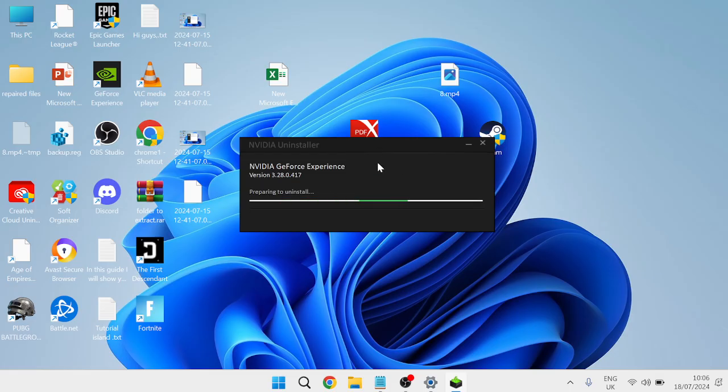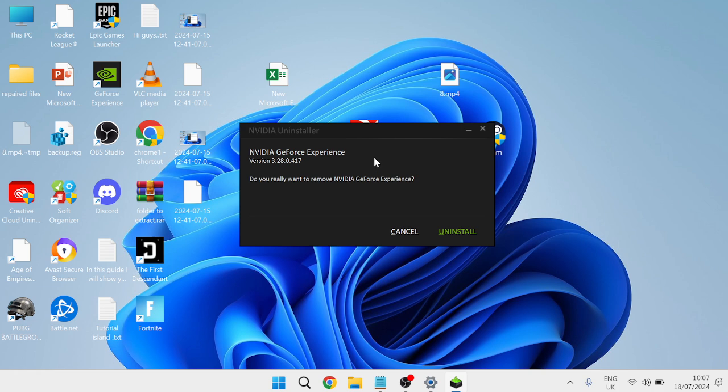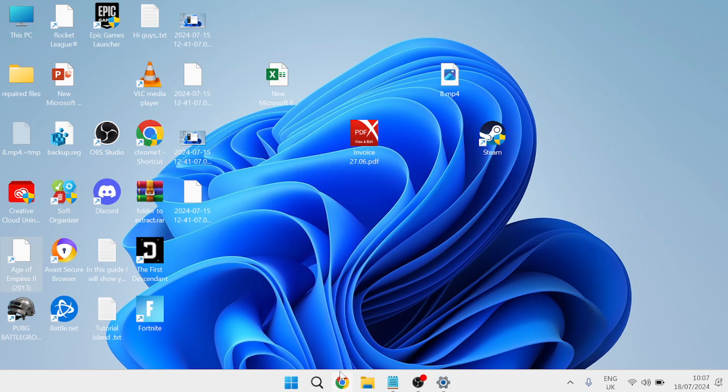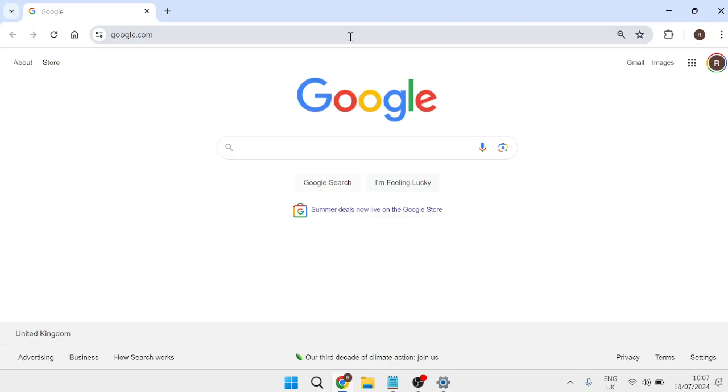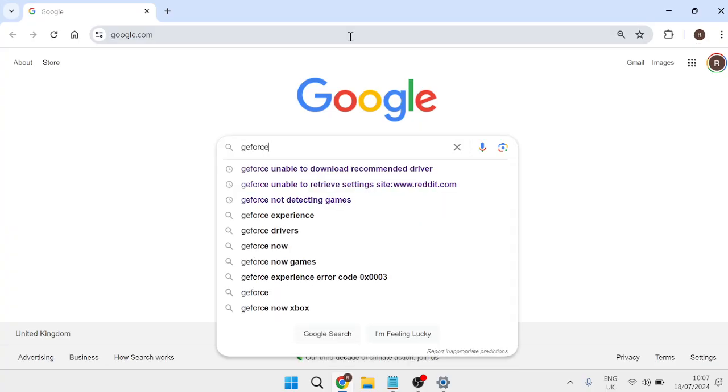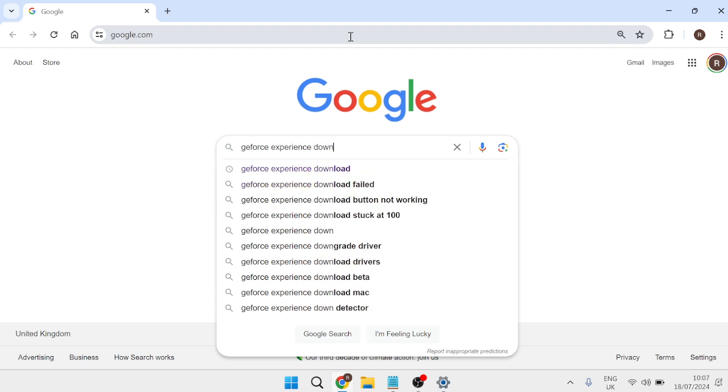So you'll just need to give this a few seconds to complete and you'll get a confirmation message pop up here, so we can just press uninstall. And then once that's been completely removed, all we need to do is head over to an internet browser, come over to a search engine like Google, and we're going to search for GeForce Experience download and hit enter.